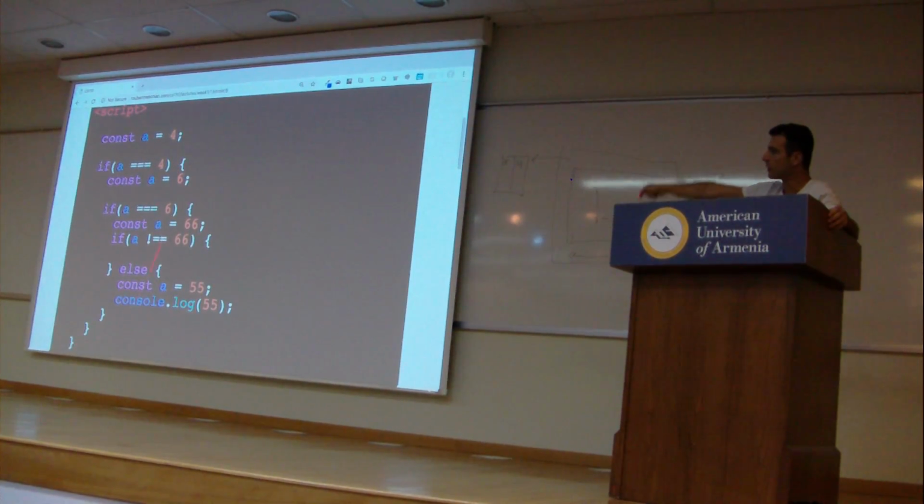This is another block. So we created a block. This is the beginning, this is the end. In here, we create a local variable called A, or a local constant, I should say. A, which is assigned to 6. Is A equal to 6? Is this true? Yes, so we go and we create another block. In that block, we create another local A, and we assign that to 66. Is A not equal to 66?